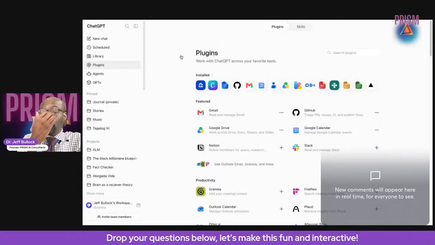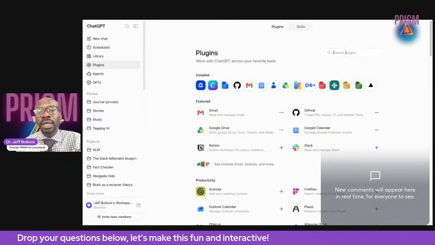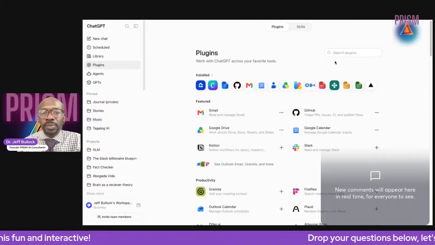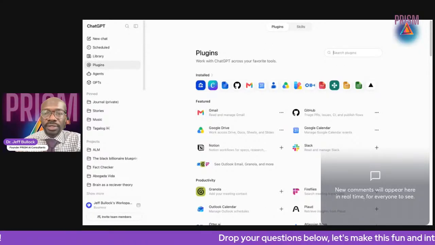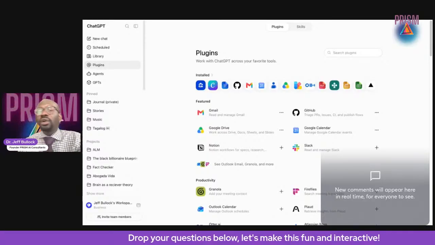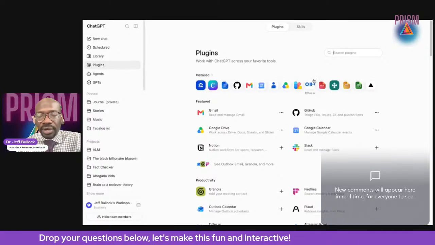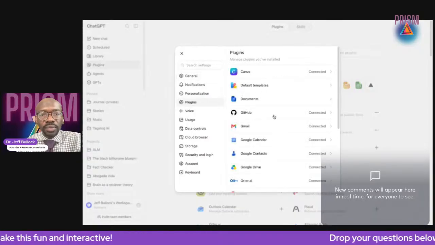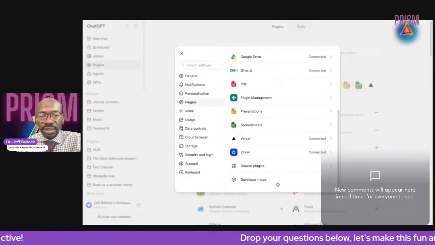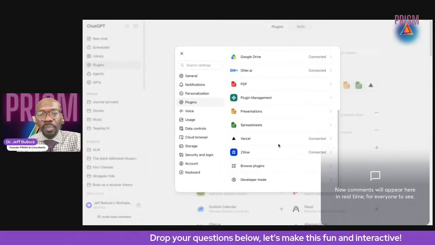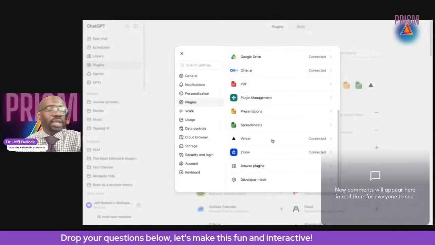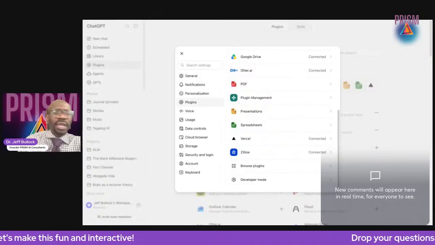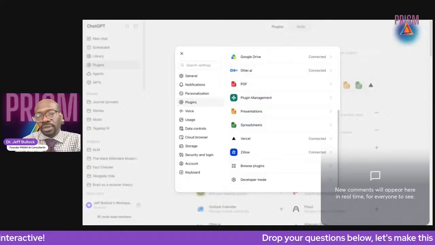From a connector standpoint, the other thing to know is that just because you are connected to a specific product doesn't mean it's going to be looking at all your stuff. You still have to give it access. You still have to grant it permissions. You see this Otter here, this is the transcript tool it's connected to. If we click on installed, we can see all the plugins that are connected and installed for me. Vercel allows me to do website stuff directly with ChatGPT. I say, hey, create this website, create that website, and it'll do it and host it because I have that plugin.